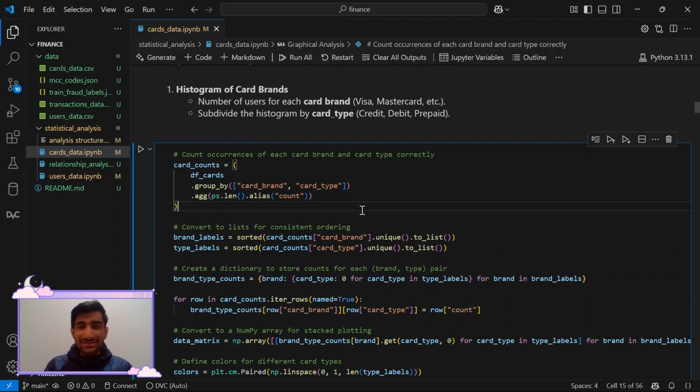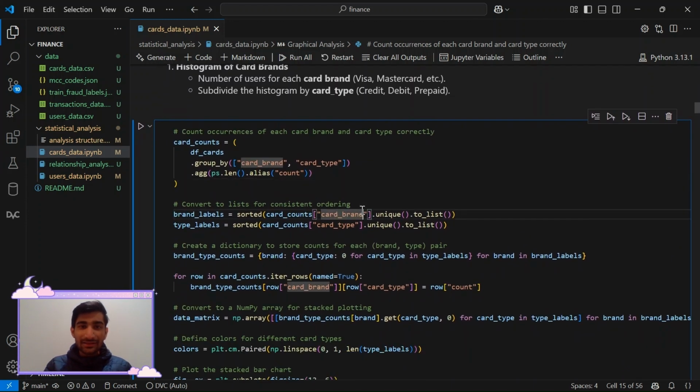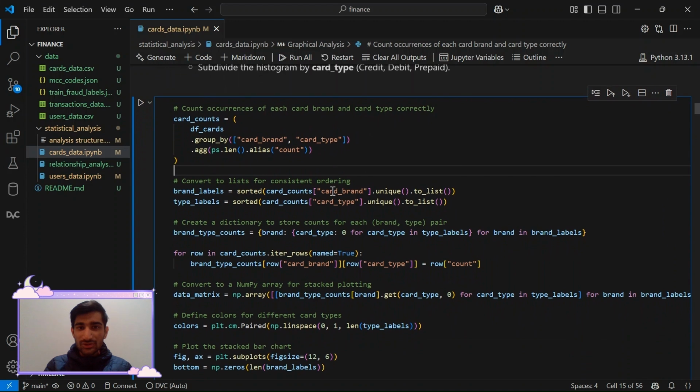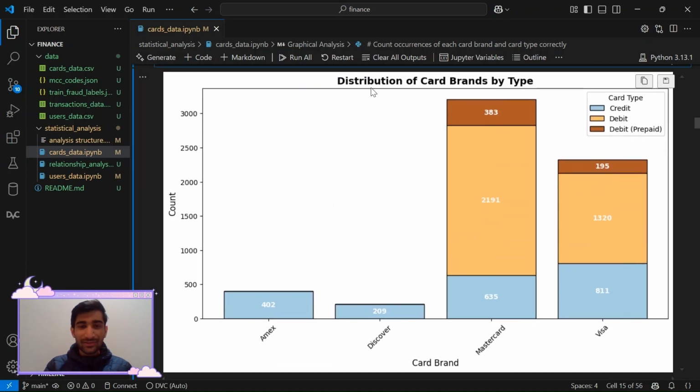To check this distribution of cards across our card brands and then the subgroup of card type, we have to make a histogram over here. Now in this code, before I explain what's going on, let's quickly look at our beautiful graph over here that says distribution of card brands by type.